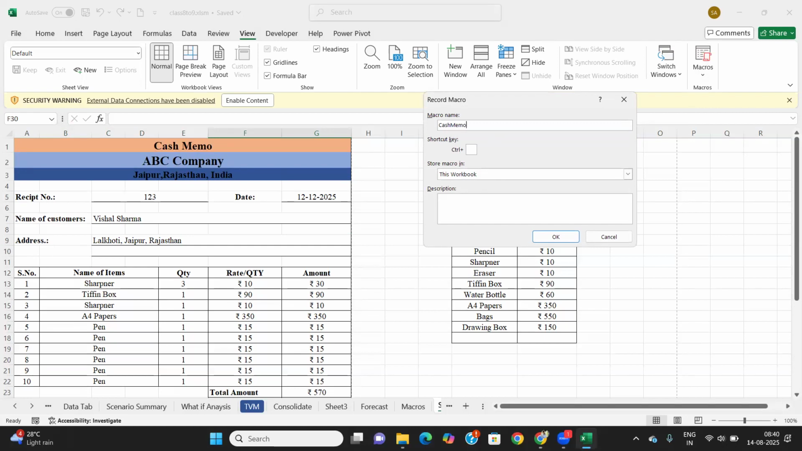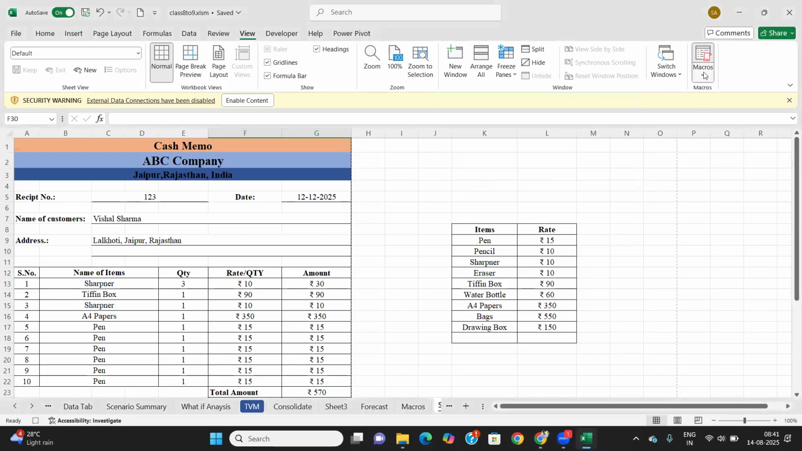I make this record for the cash memo, and I use the shortcut Control M because Control L I already use. So the name is cash memo data. Just click OK, and then your macro recording starts.